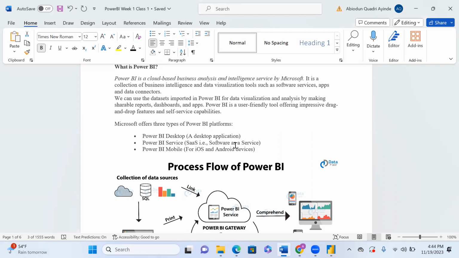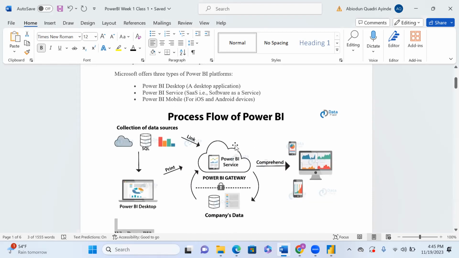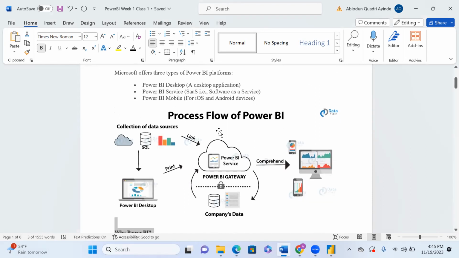So the software as a service is a service that multiple people can access, not by running it on their computer, but by just accessing it via a website link, like www.powerbi.com. Power BI service should take you to the Power BI service, and you should be able to utilize and leverage whatever functions or capability that it has. So that is that. So this is a simple process flow of Power BI.